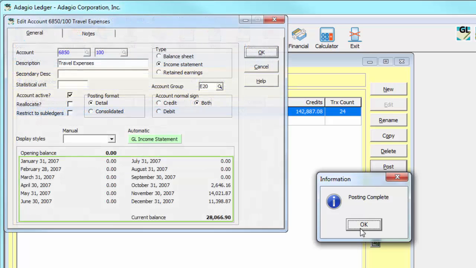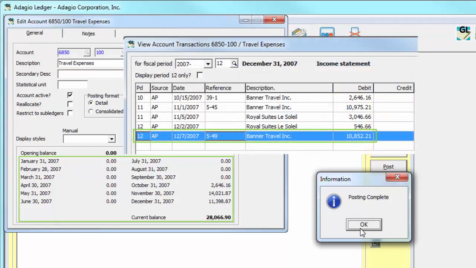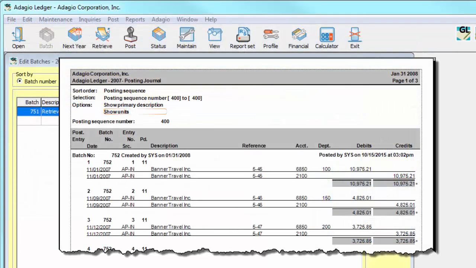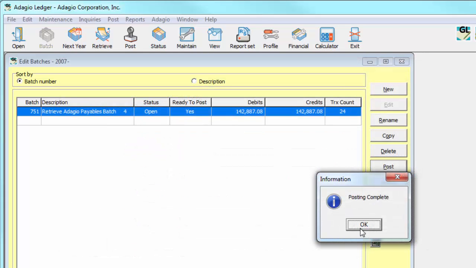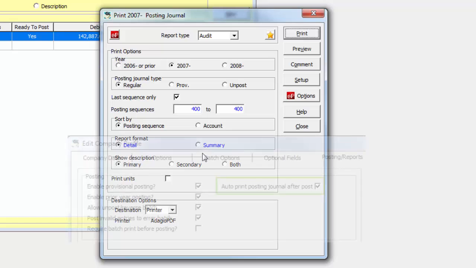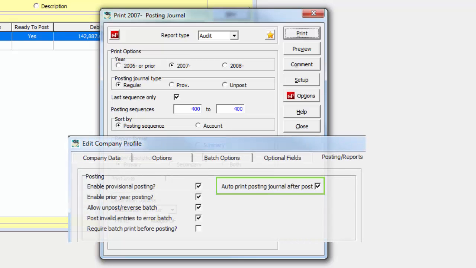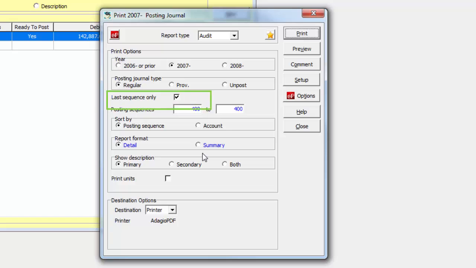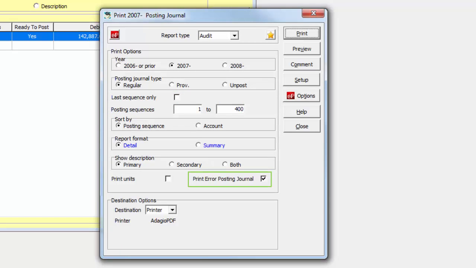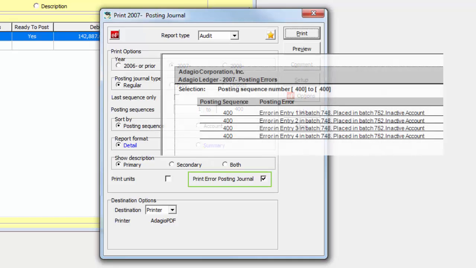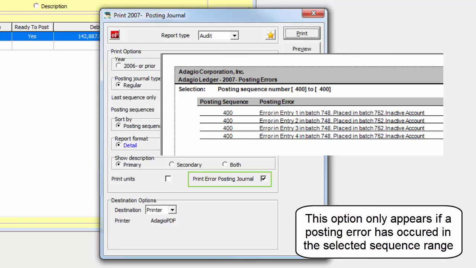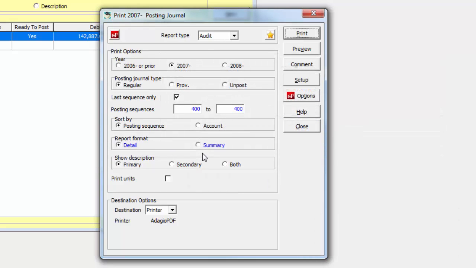Successfully posted batches will update account amounts and the transaction detail list and a posting journal report with complete batch information. This report can be set to immediately print after posting with the company profile option labeled as such, for only the current sequence, so that only the batches you just posted are included. Any transactions with errors will be identified on a separate error posting journal. In addition to selecting the most recent or some other range of posting sequences, there are some other options for this report.